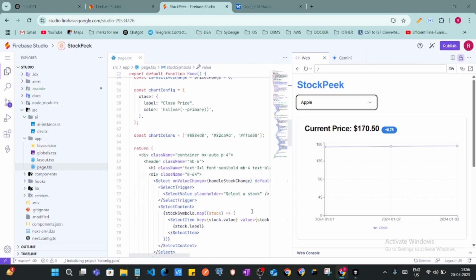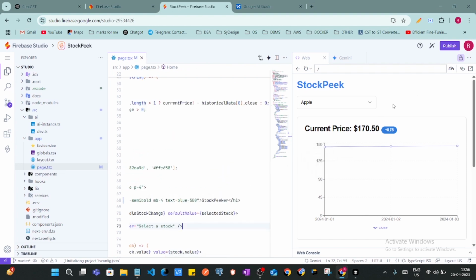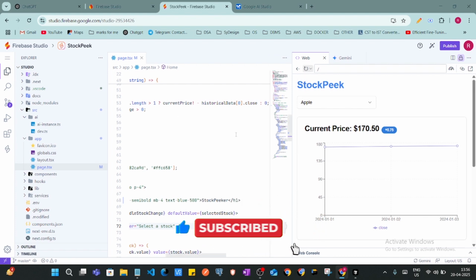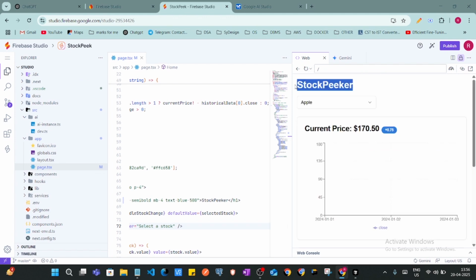So as you can see, this is the page. And if I change this, let's say stock picker, and let's see what happens. So I need to save the code basically. I need to refresh maybe here. Let's see. Yeah, so as you can see, it has changed the title, right? So this is how you can change the code.